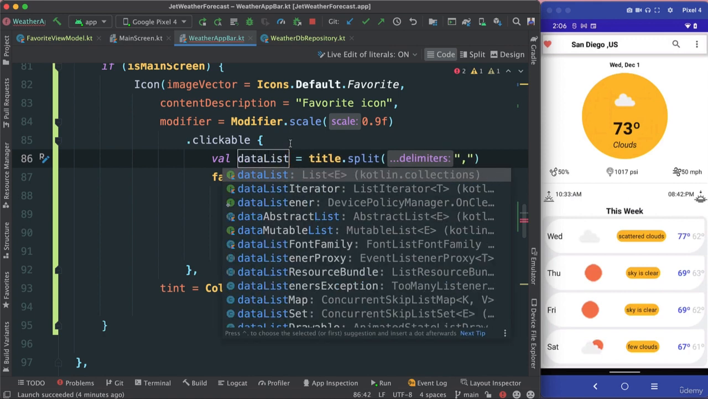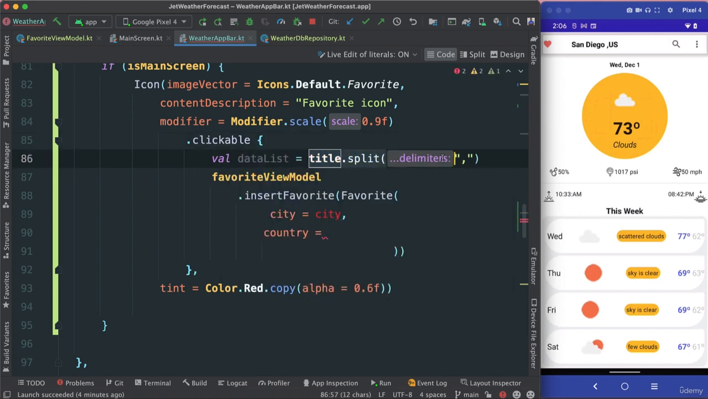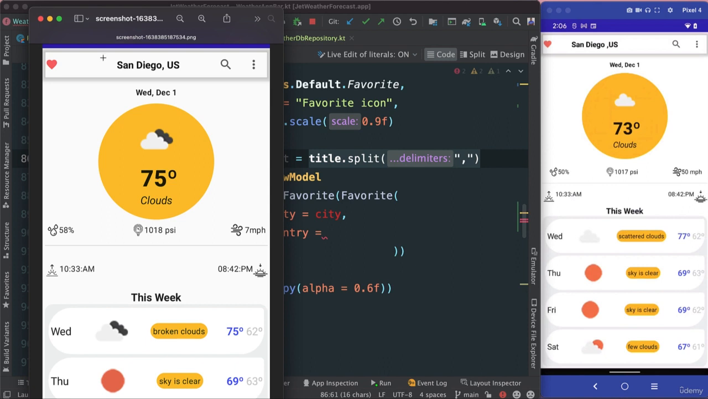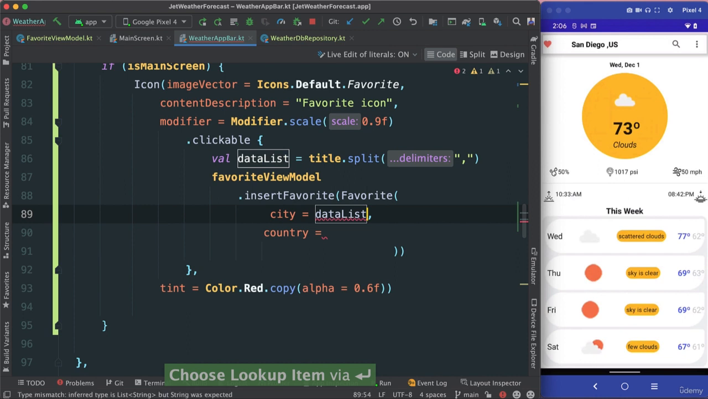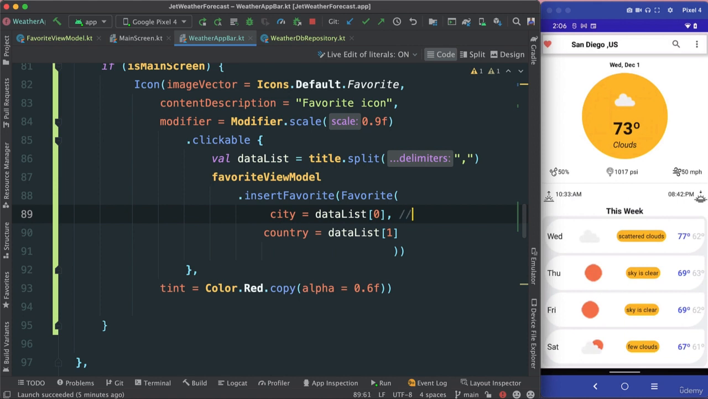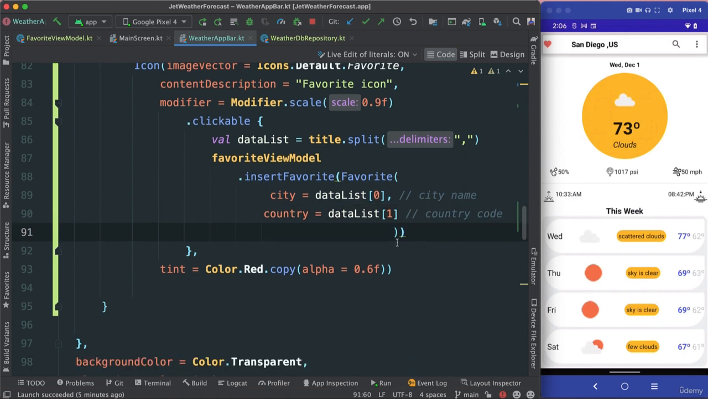I'll call it data list, because when we split something, we're going to have an array that will have index 0, the city. Index 1 is going to be the country code. So I'm going to just use that. Now data list and get the 0 part. And for the country, I'm going to use data list and get the second part of the array. So this is going to be city name, country code. And we have it.